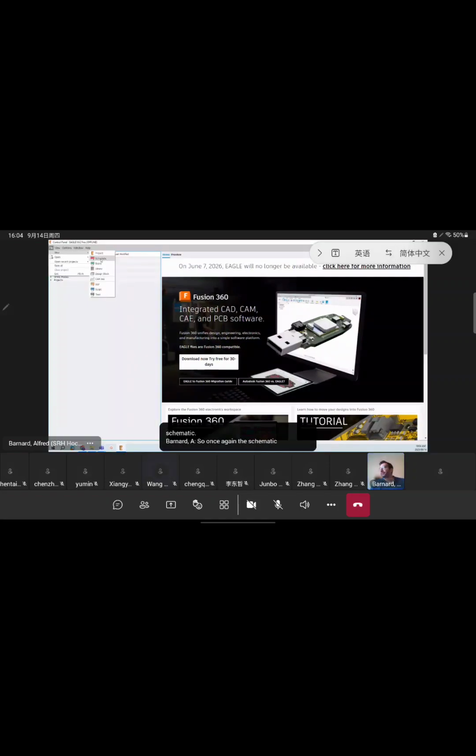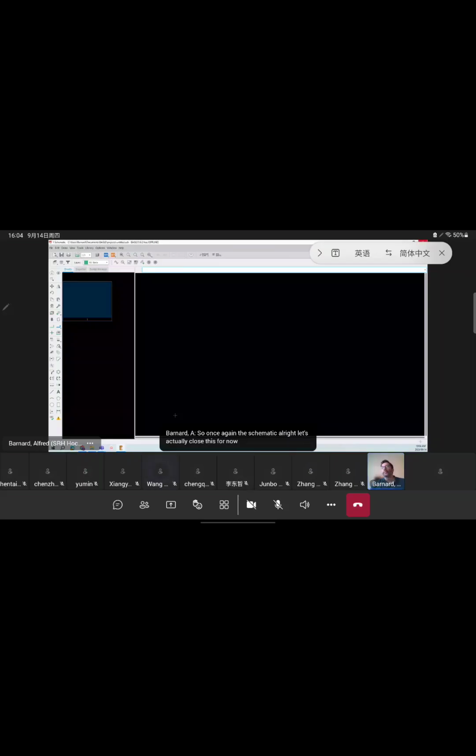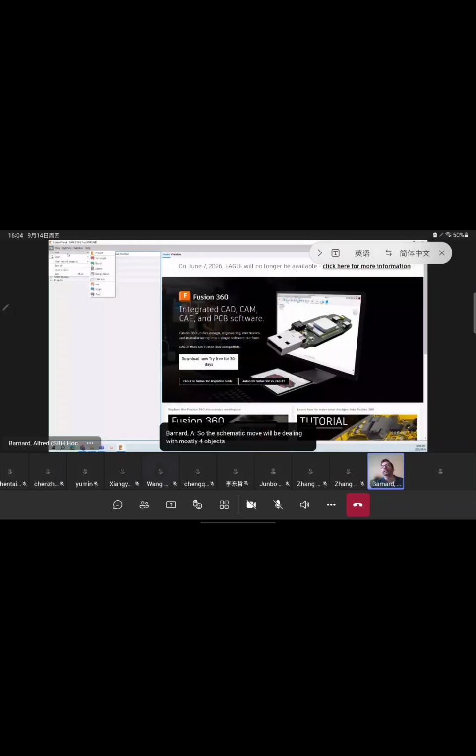So once again, the schematic. All right, let's actually close this for now. So the schematic will be dealing with mostly 4 objects in this little menu. The schematic is the circuit, the symbolic circuit we'll be creating. Board is the physical PCB board, which we'll be developing from the schematic that we have drawn up. Library are library elements, and those are where all our components live. And then design blocks, we will have a look at designing some design blocks of our own. And these are reusable circuits that we can use over and over again without having to redesign them.